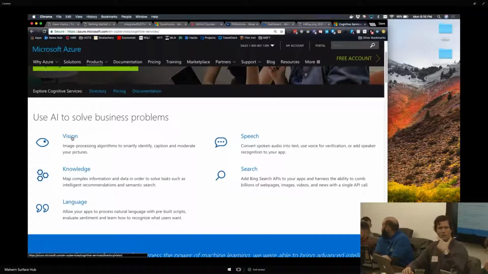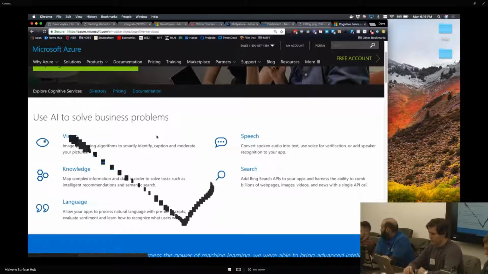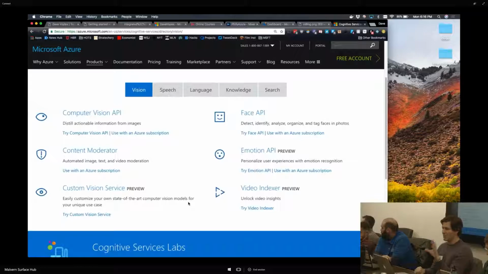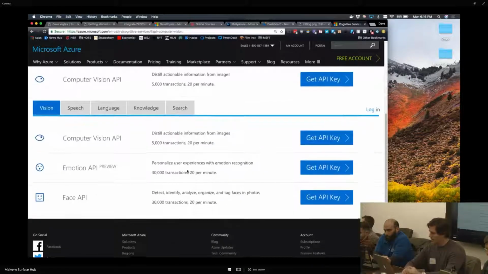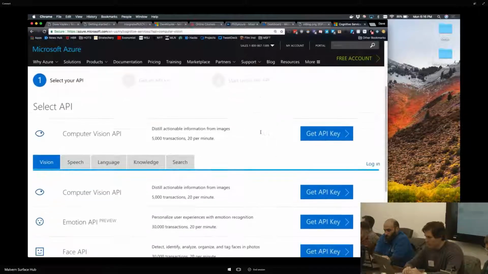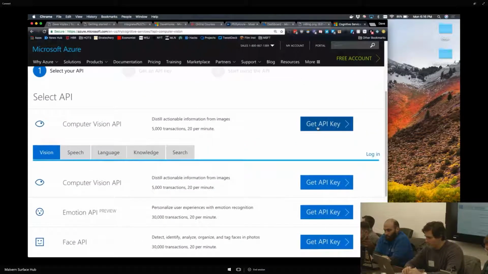Things like vision, knowledge, language, which you're using for things like bots, speech, search. So vision, I'll click on this. Right, we have our computer vision API, to distill actionable information from images. So what we can do is pass in images. So I'll try this right now. I don't want to quite get the key yet. I want to just try this out.